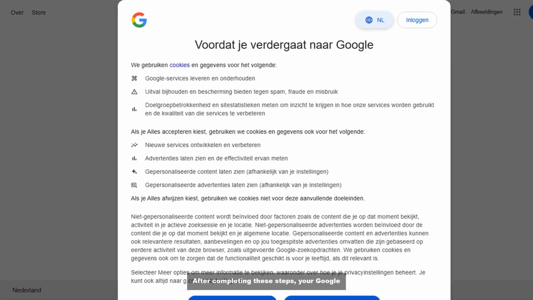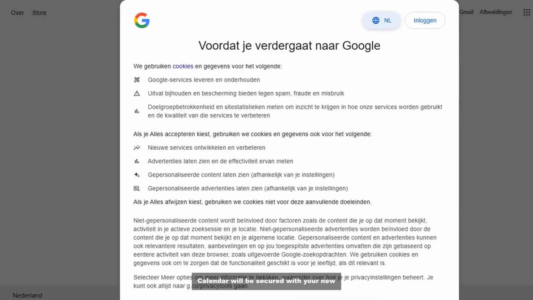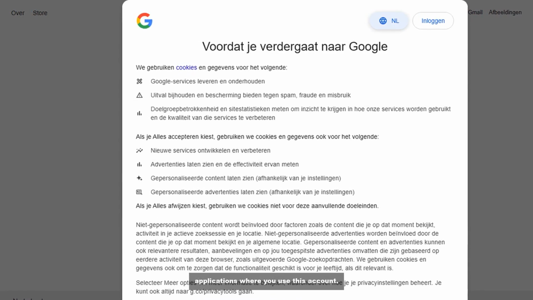After completing these steps, your Google Calendar will be secured with your new password. Remember to update any devices or applications where you use this account.